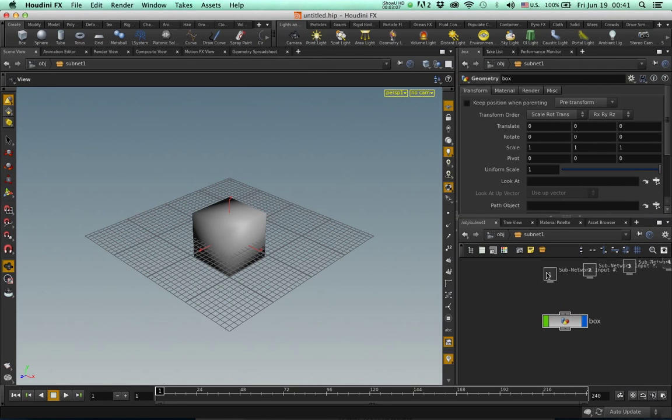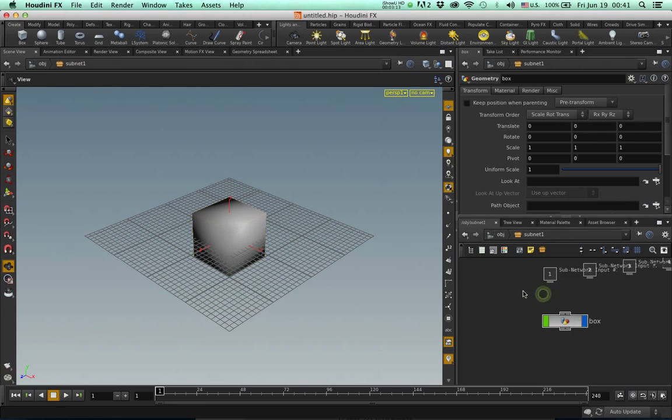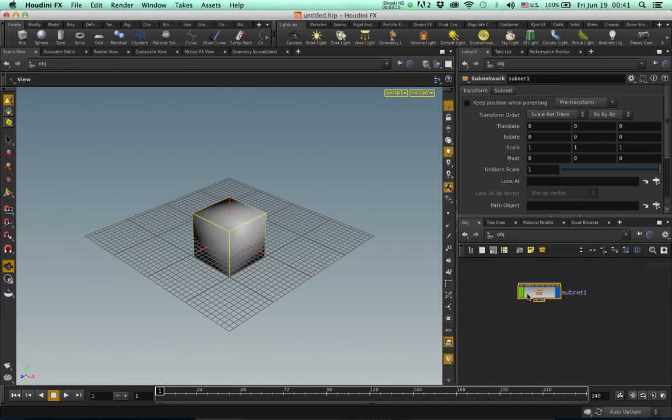Now if I want to go up a level, there are a couple of ways to do that. Either click on the OBJ and it will take you up, or when you're here you press the U key to go up. I like to say these things because it's quite practical. And let's add a name. Let's call this cube. Press Enter. So we have a subnet. Inside the subnet we have a single node, which is a box node, a cube.